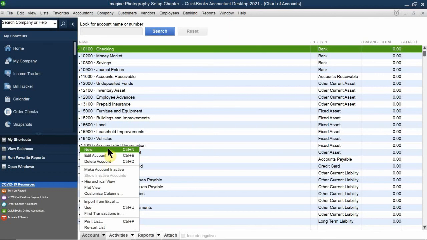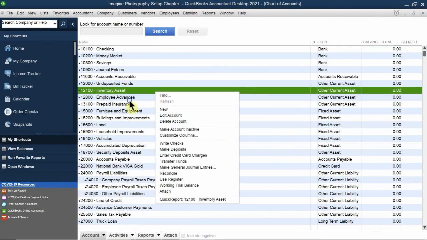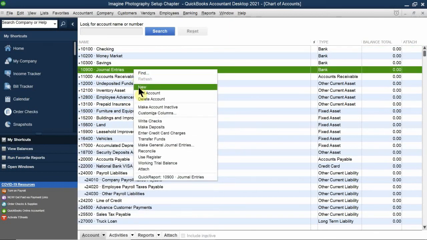The second way to do this is you could click on any single account, right click it, and you have the option to create a new account. That's the quick and easy way. Both are valid, and they're the only two ways that you can enter a new account.